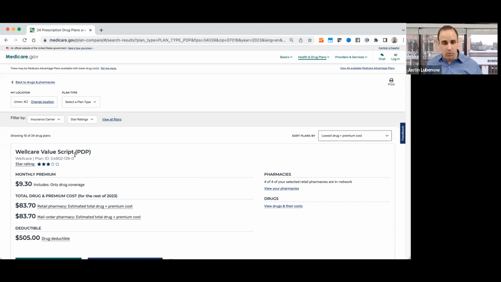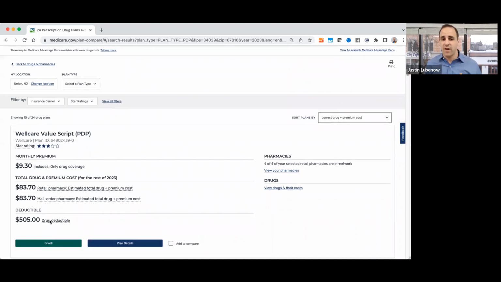So in this example, the plan that came up most cost effective is called WellCare Value Script. The premium here is $9.30 per month. That's what you pay for the insurance. It does have a $505 deductible, but once we look into the details, we're going to see this only applies to higher tier medications, and it won't impact these drugs. I'm sorry, these drugs will not be impacted by that deductible.